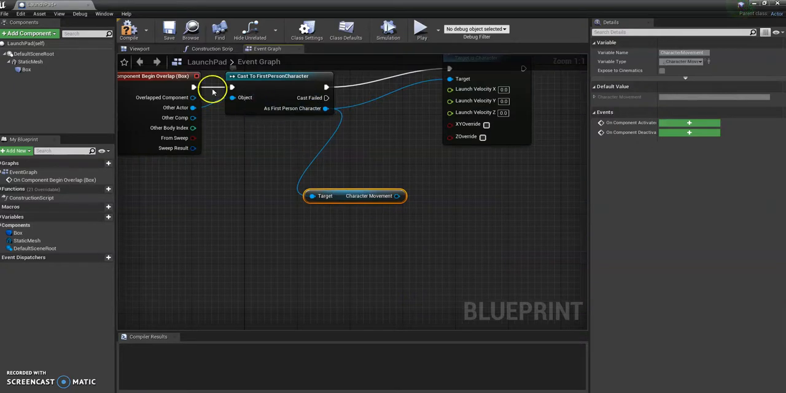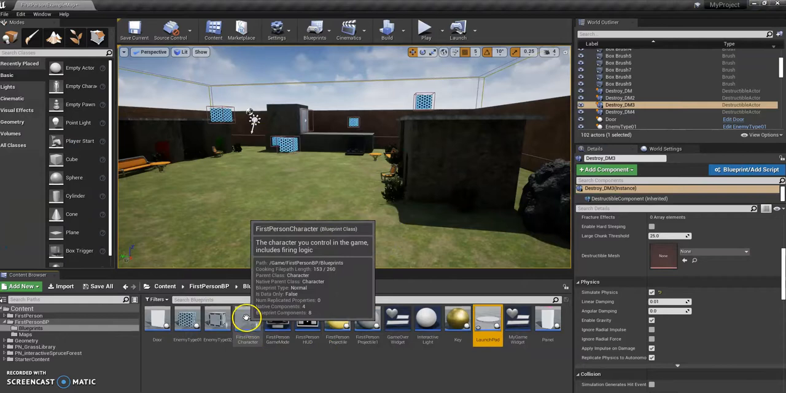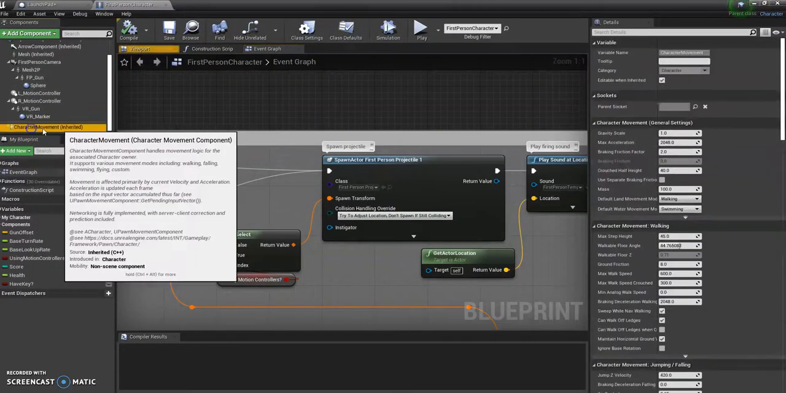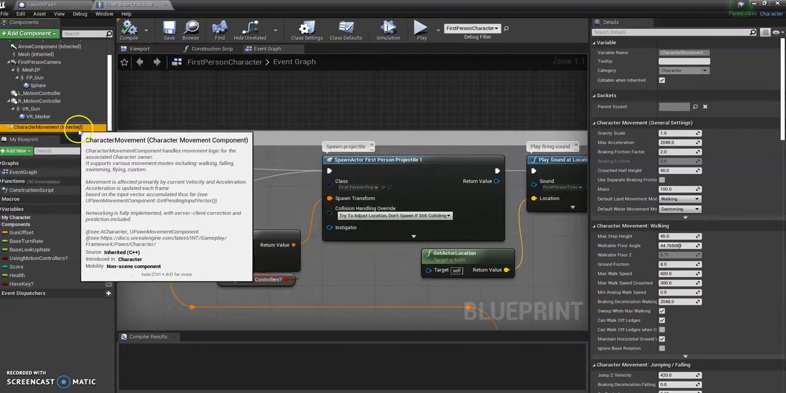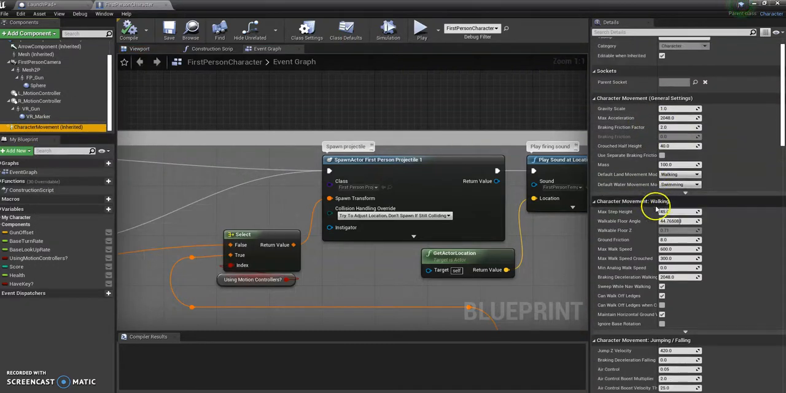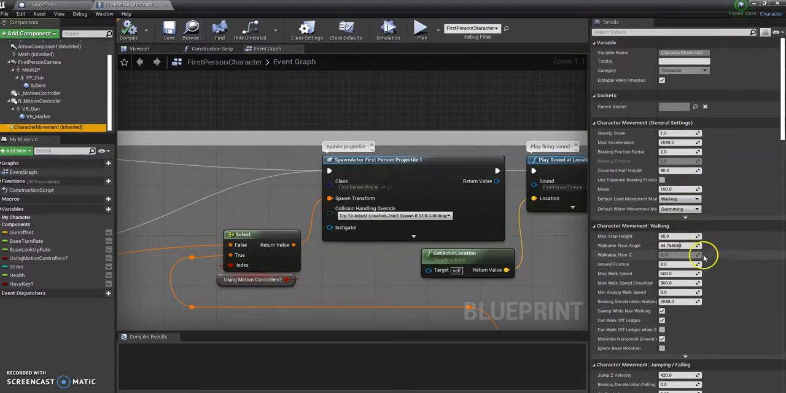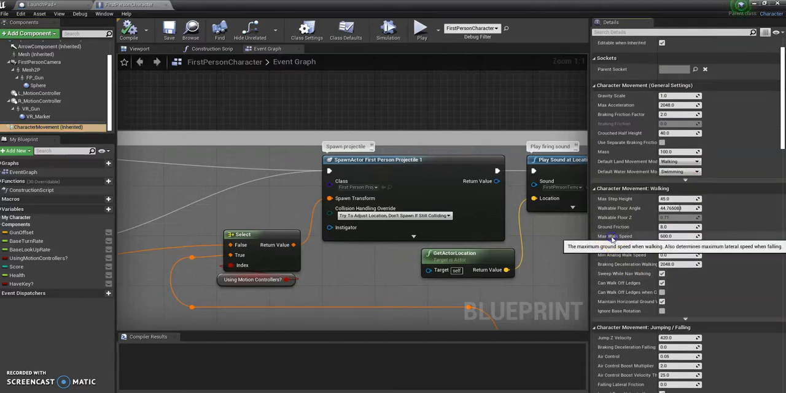Okay, so if you remember, to show you what this is linking to, if I just minimize that and go to the first person character, the first person character has this option here, this character movement, which has all your settings for how fast it can run, jump, and all the rest of it, which you can monitor if you want to have a look at it. For example, max walk speed will change how fast your character runs. So you want to slow them down, speed them up.